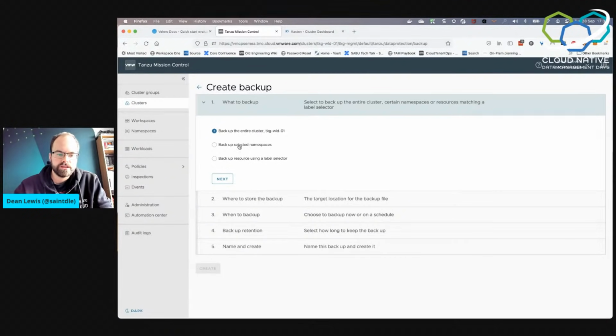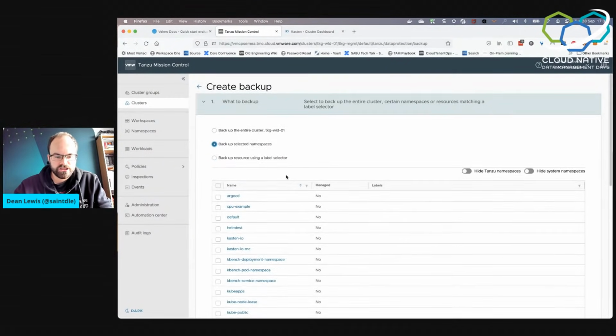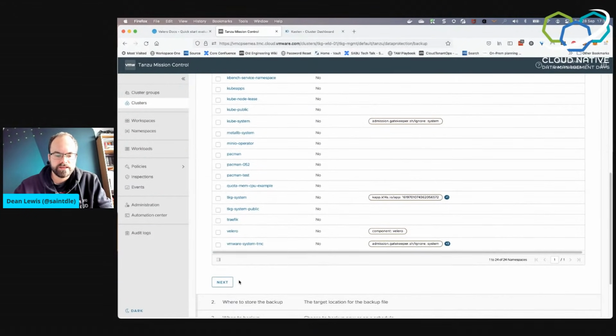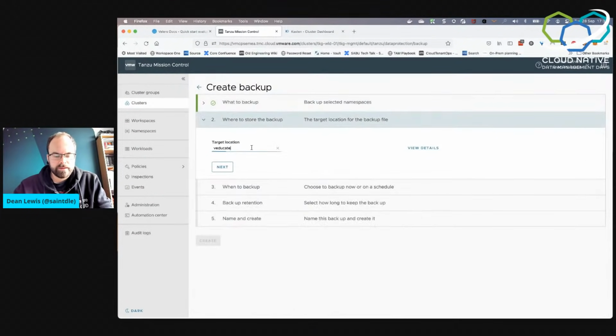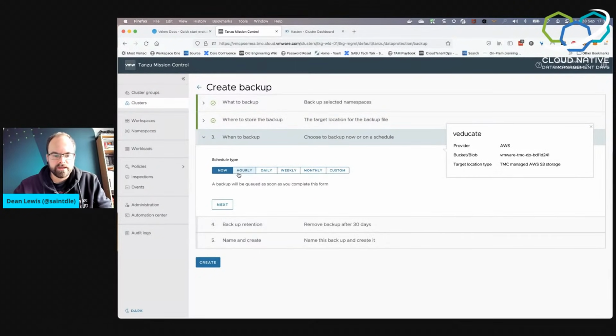So entire cluster, selected namespaces, or label selectors, for example. So I'm going to cheat and I'm just going to do selected namespaces. We're going to do my Argo CD. We're going to set my target location. So this is my S3 object storage in AWS I configured, and I can click here to view that. So this is something I've already configured in the system earlier under the administration tab. We click next.